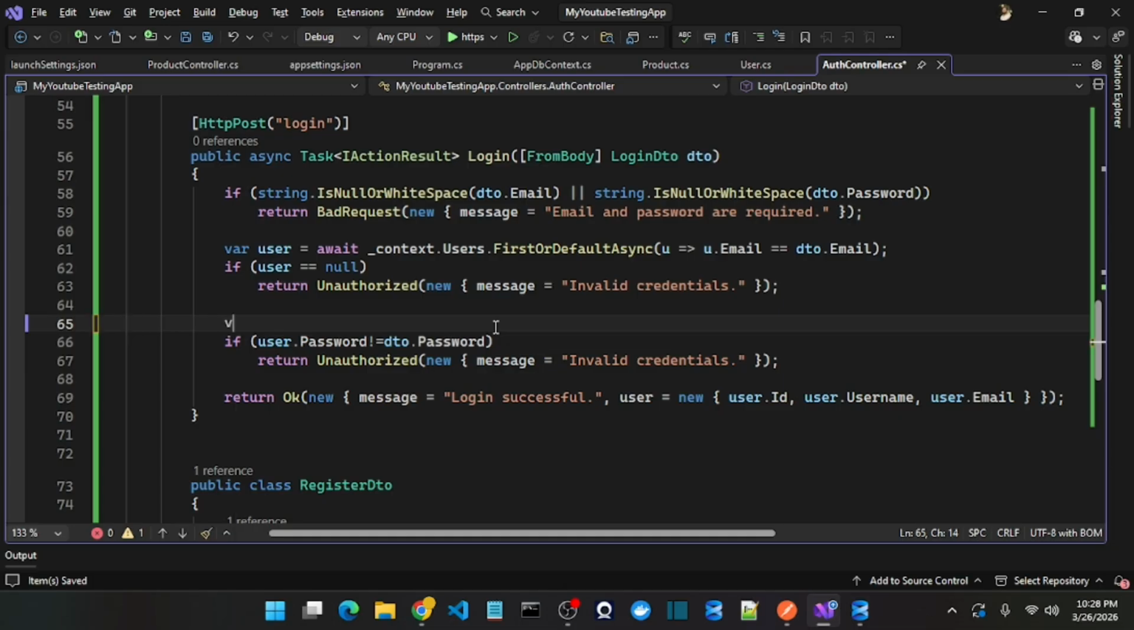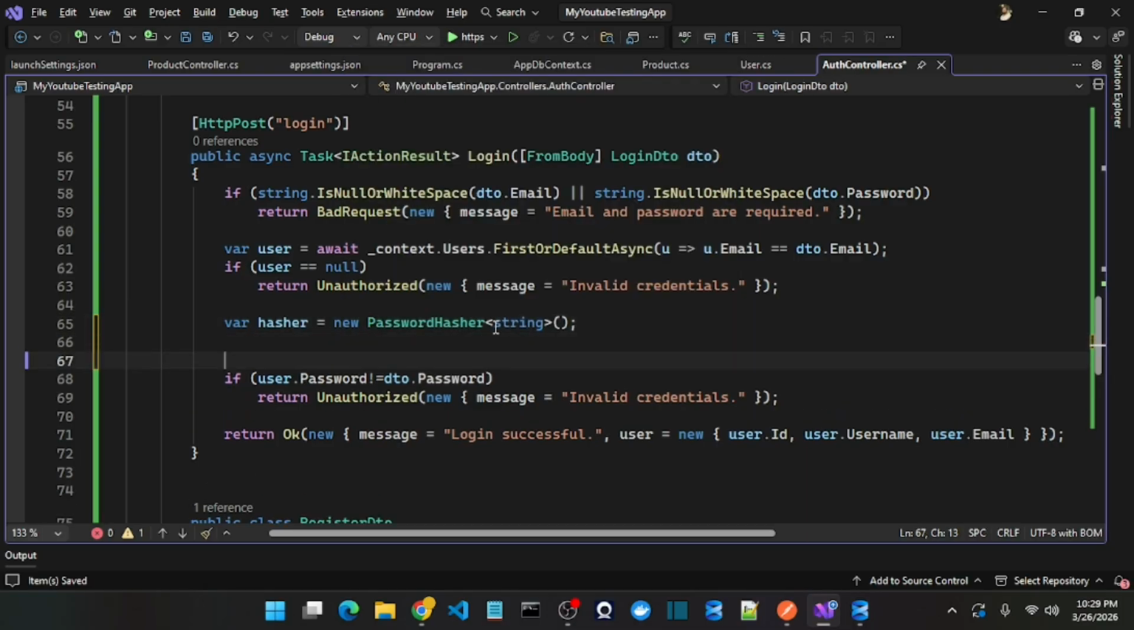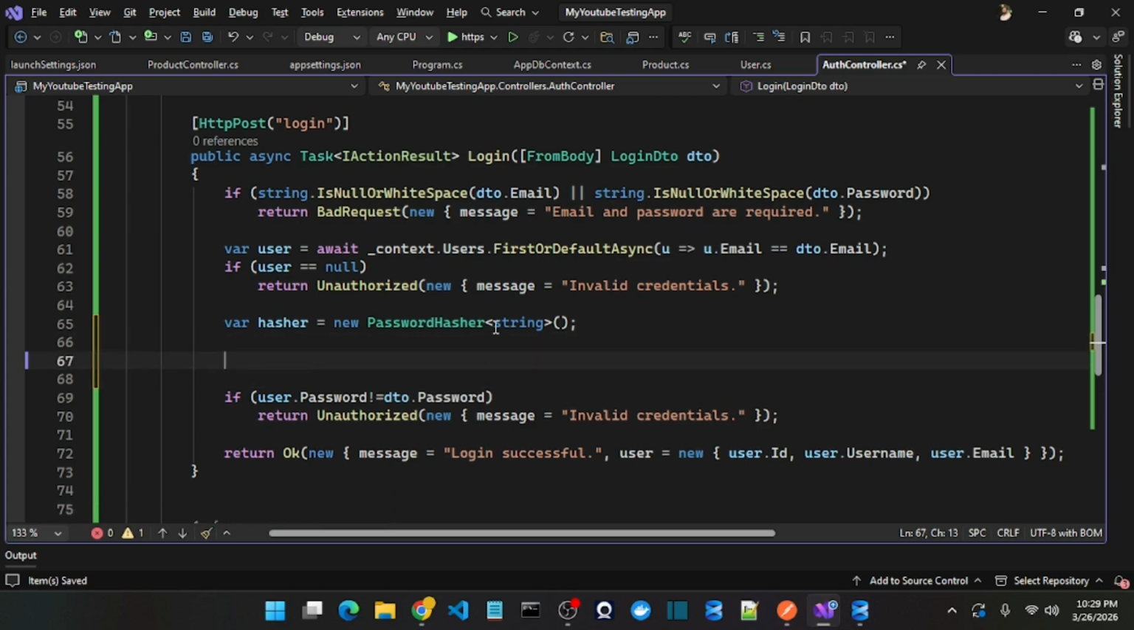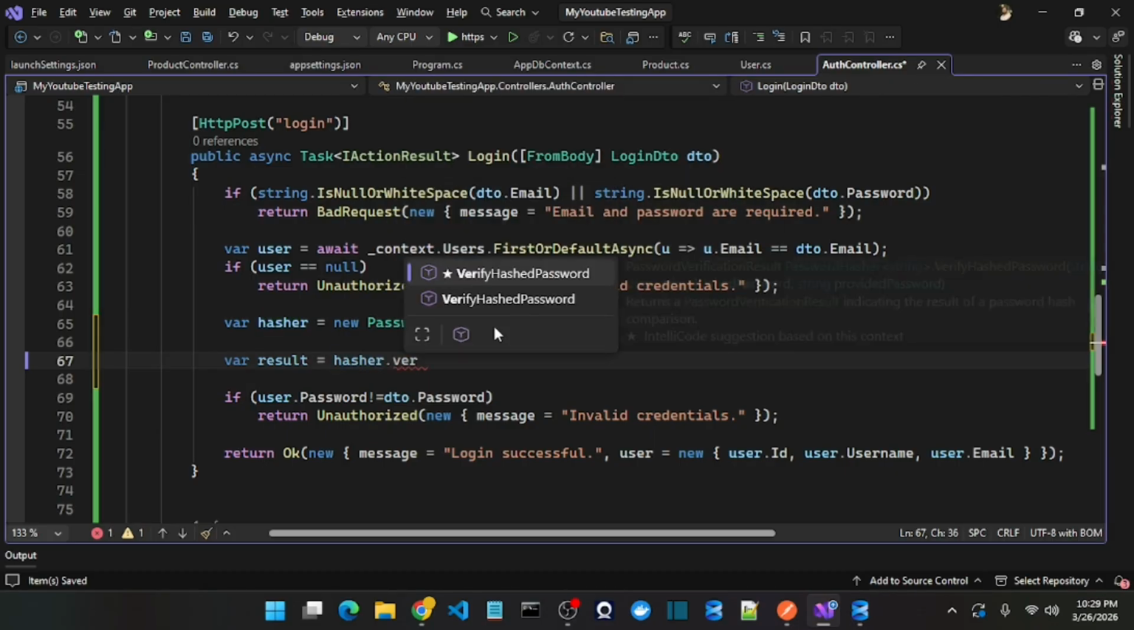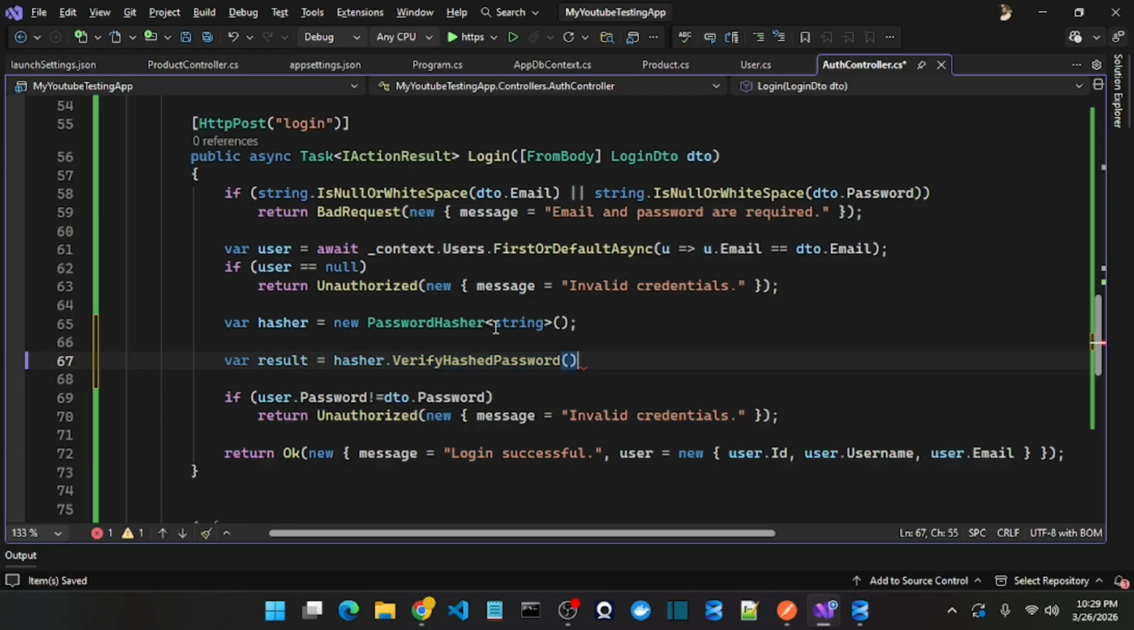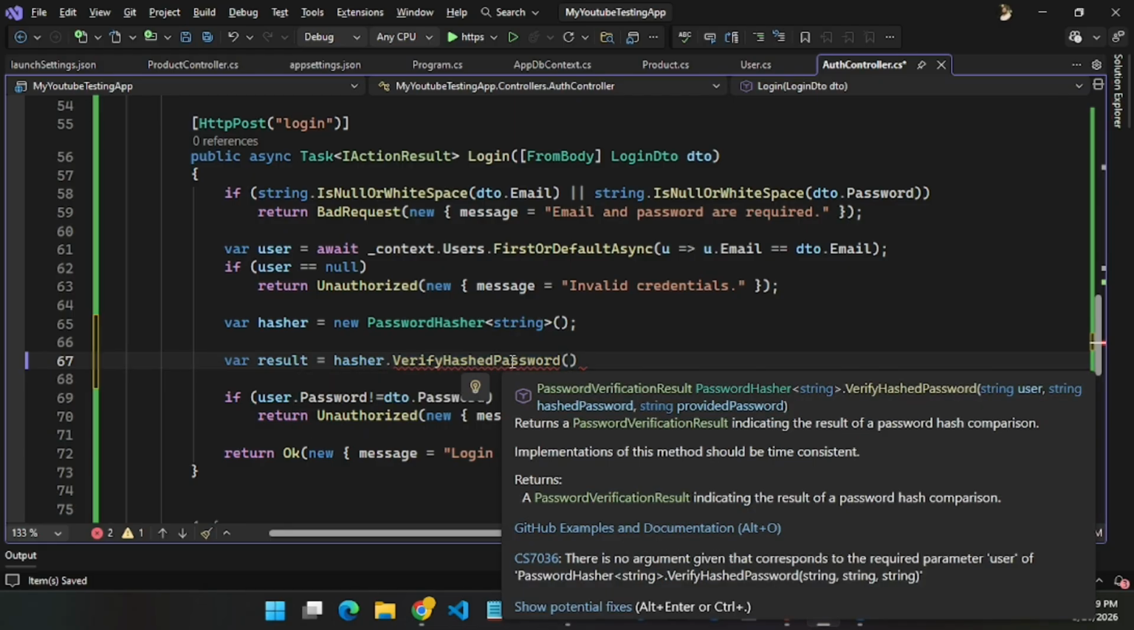Basically I will run the hasher again. We have to create a new PasswordHasher with the string type. Then I need the result from hasher.VerifyHashedPassword. Thereafter you have to check how many parameters it requires. It requires three parameters: first is the user, second is the hashed password, and third is the provided password.